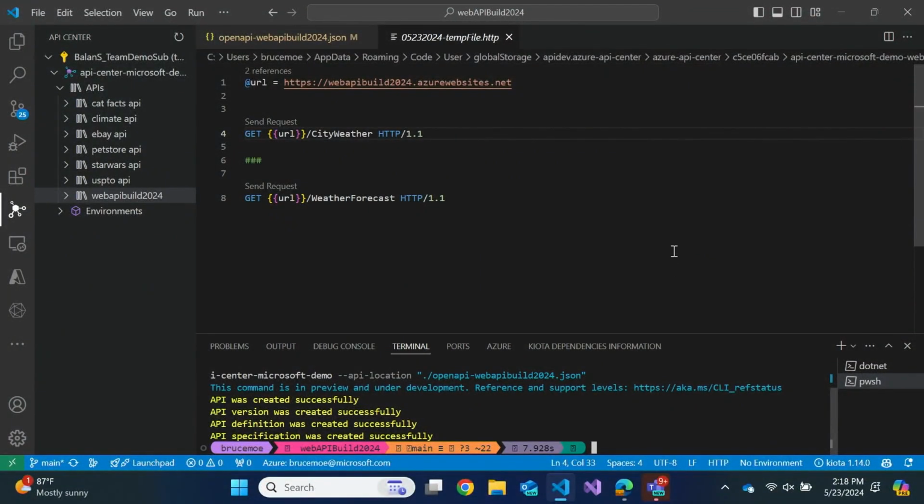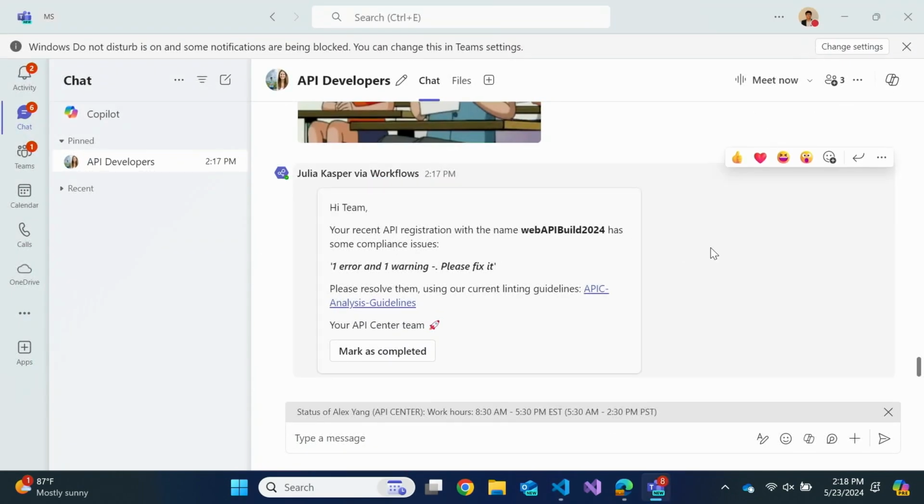Thanks, Julia. And now I can open up Teams, and let's see. Now I see that in my API developers group chat, I have a new message. And this tells me right away that the API I just registered is not compliant, like Julia mentioned. And that's because it has one warning and one error.